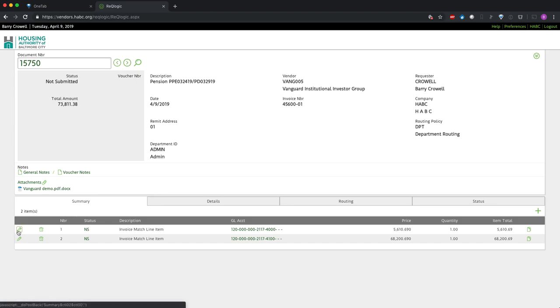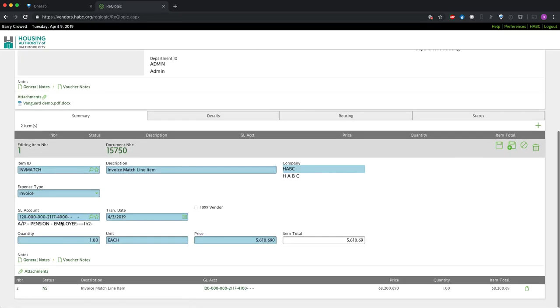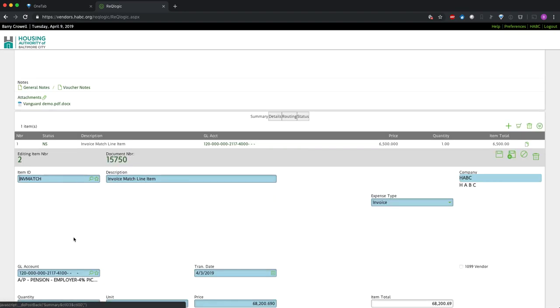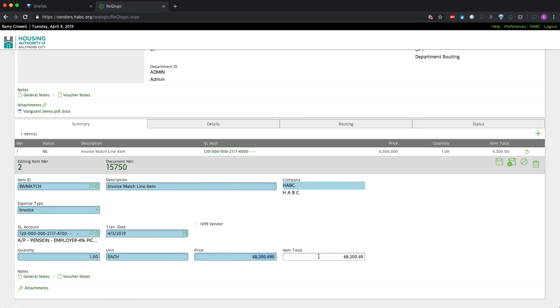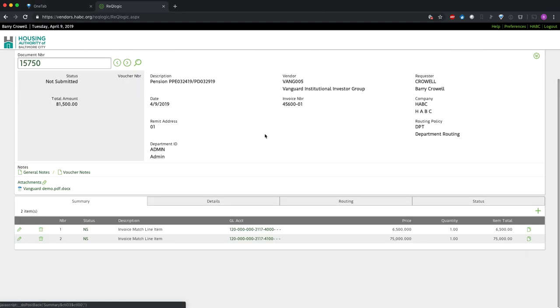So obviously my match and my employee withholding for my retirement are not going to be the same. So I'm going to enter those by clicking on the pencil or edit those. And let's just say the match was 6,500 this period. And I'm going to save that. And the withholding was 7,500 or 75,000. And save that.